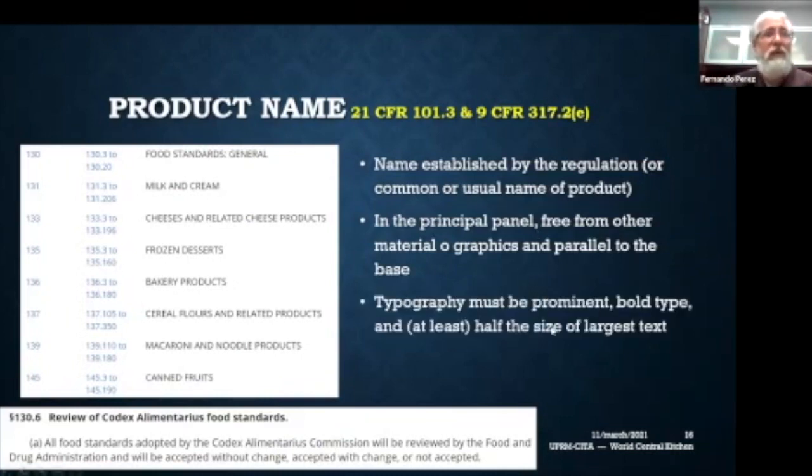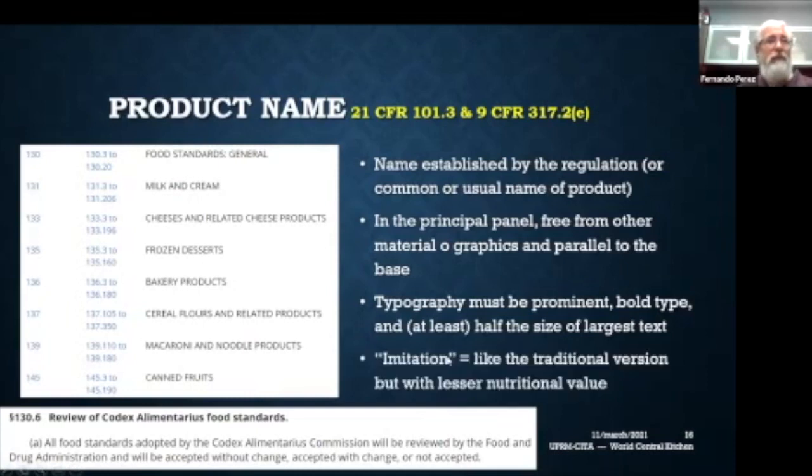And it also tells you that the typography or the text size must be, again, prominent, must be in bold, and it must be at least half the size of the largest text in the principal panel. So if you have your brand name in letters that are 2 centimeters tall, then the name of the product should be at least 1 centimeter tall, okay? And again, these are the requirements of the law. What else do we have?